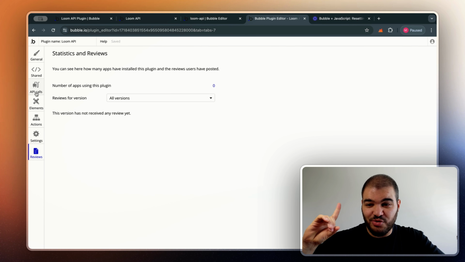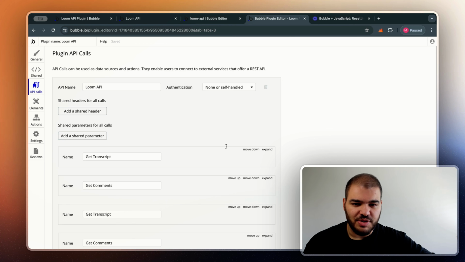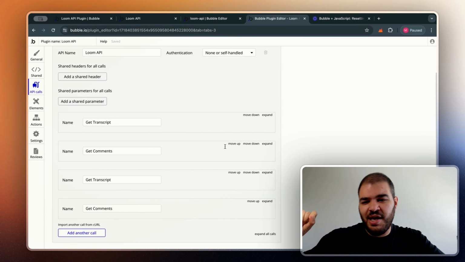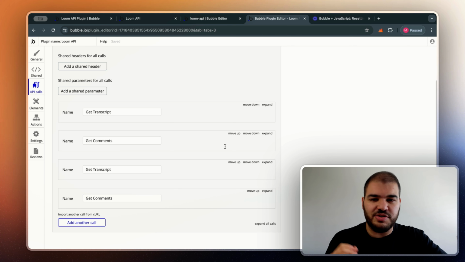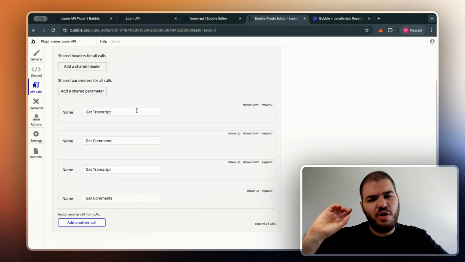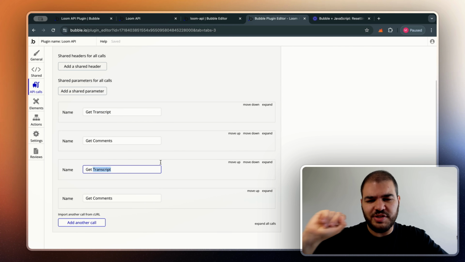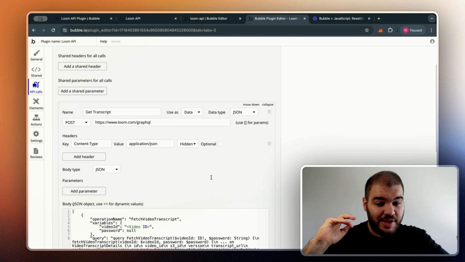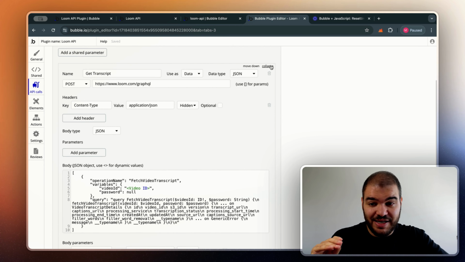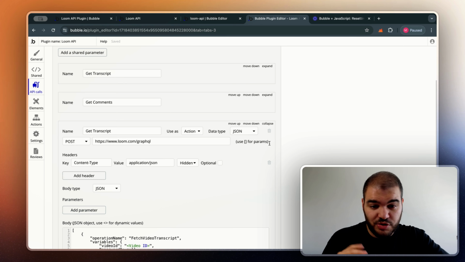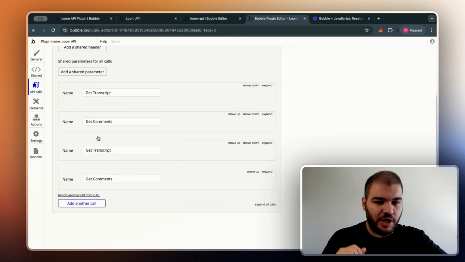So let's go to API calls, and we can see something very interesting right off the bat. And this is something that has always confused me at the start, but now I kind of understand it. And it is this. Why is there two API calls that are the same, right? If you look at the actual code inside of here, you will see that it is indeed exactly the same as this one. So there's two get transcripts here and there's two get comments here.